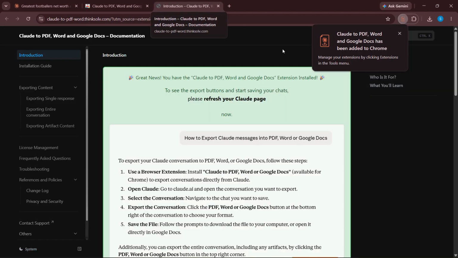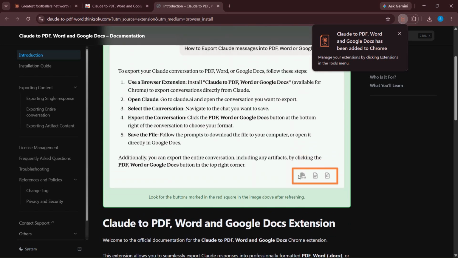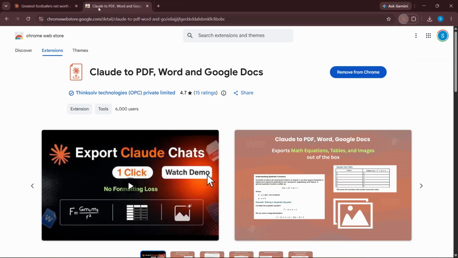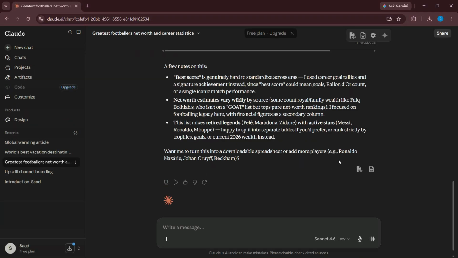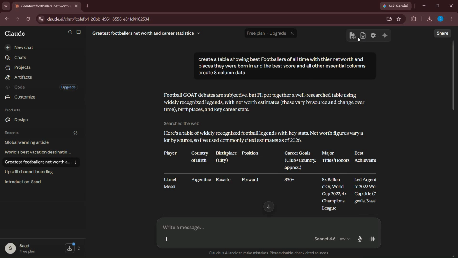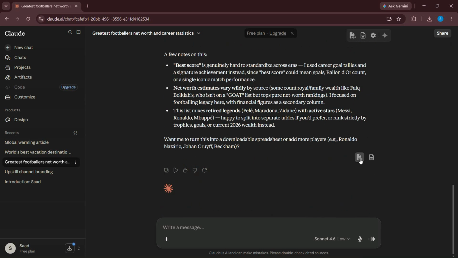Just wait for it to load, and you might need to reload the browser as well. It will show you how the download options will be shown. So that is perfect. Let's reload the Claude. And now you will notice that with each single conversation, you get the PDF and Word option as well. So click on PDF and it will finalize the export, and immediately you will get this in the PDF form.